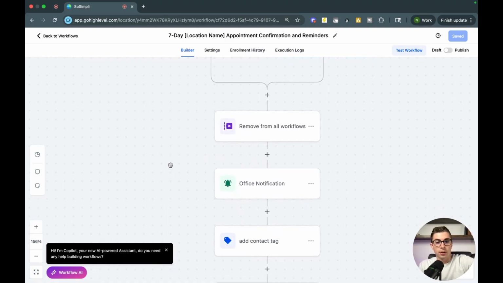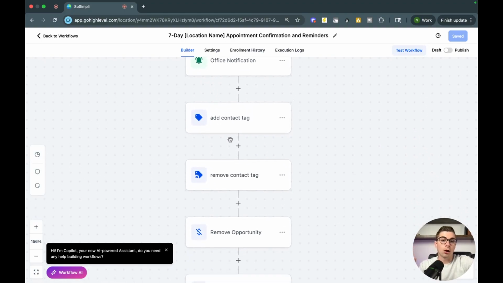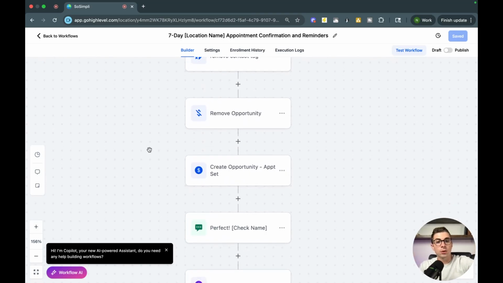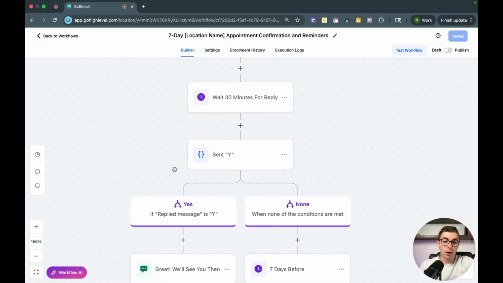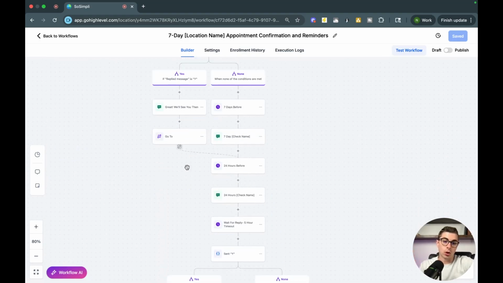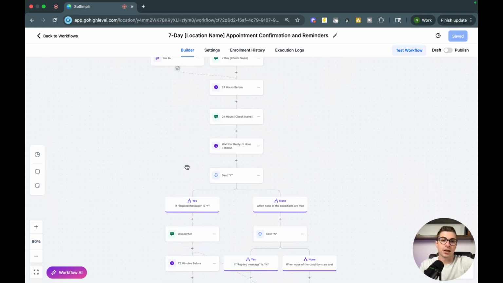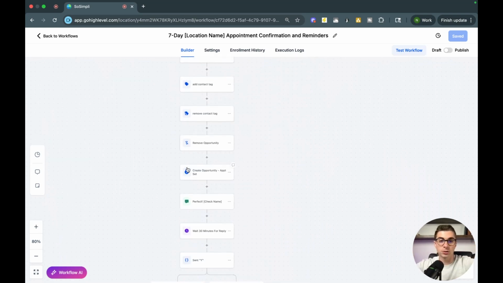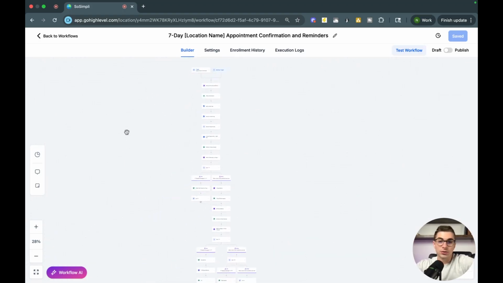And then you'll see here, we send a notification to the office. After that, we add a contact tag onto the contact, which just helps keep everyone organized within the HighLevel platform. Then we remove an opportunity because we want to take it out of the pipeline, since now they are officially scheduled. And then we send them a text message, and depending on how they respond, we have some different actions here as well. Now, I won't go through every single thing here, but I think you get the point, right? These are all different automations that you can take and install into business owners' businesses, so that they have a great way to confirm appointments.